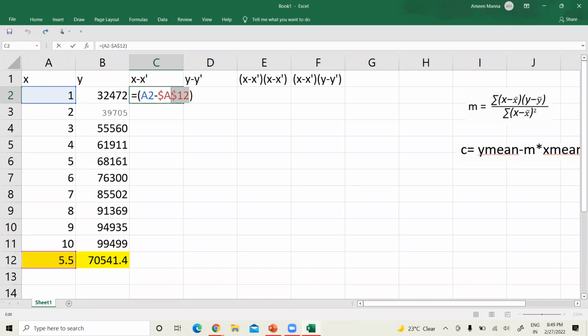Okay, so with this, let me just press enter. Why only a dollar symbol for this particular cell, which is A12? Because in all the iterations, only the A12 value will remain constant, whereas the A2 value will keep on changing. The formula is x minus x dash, and x dash will remain constant, because there is only one x dash, whereas we have in total 10 x. I hope this is understood. So minus 4.5 I've got.